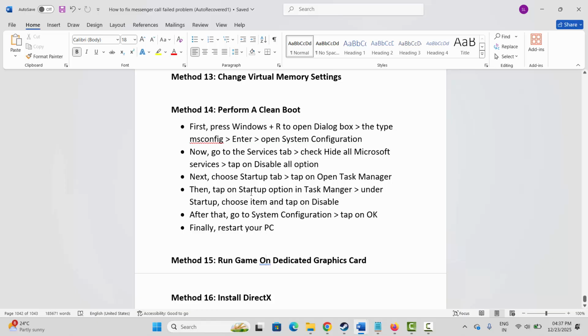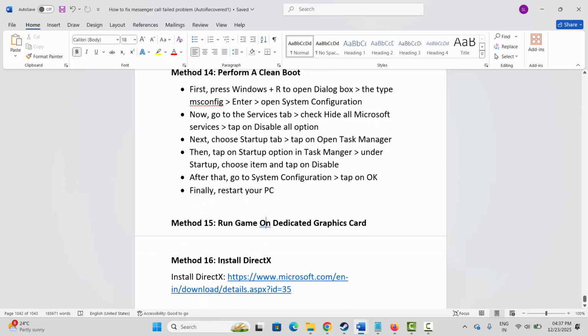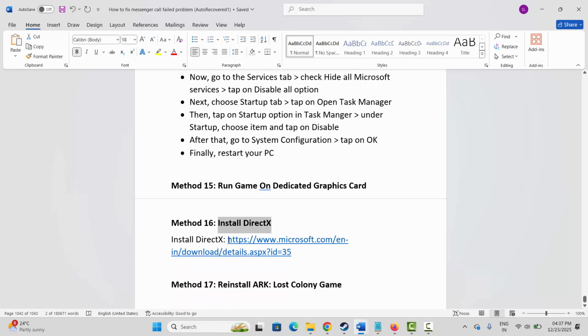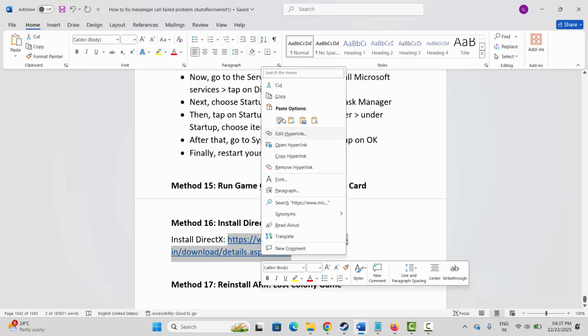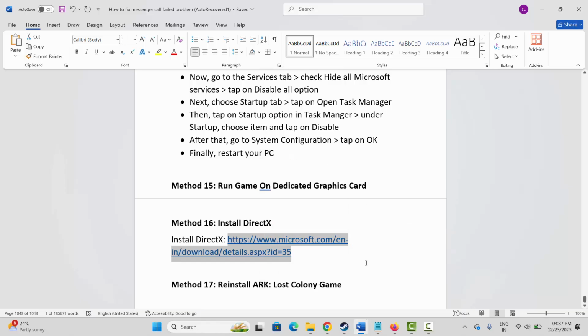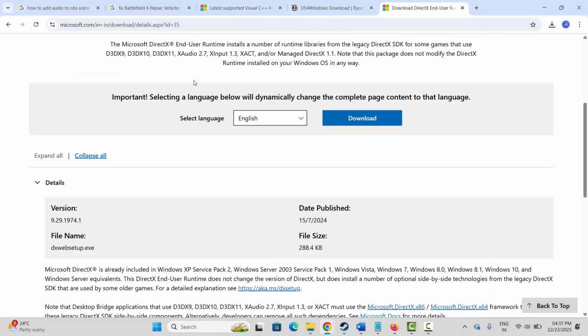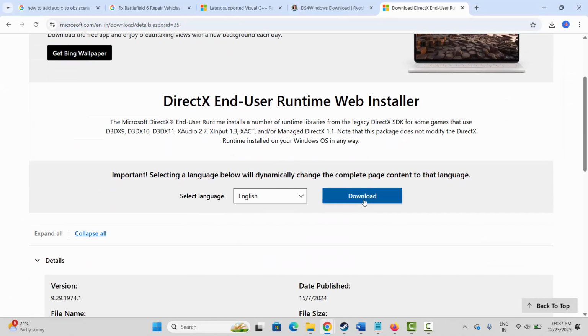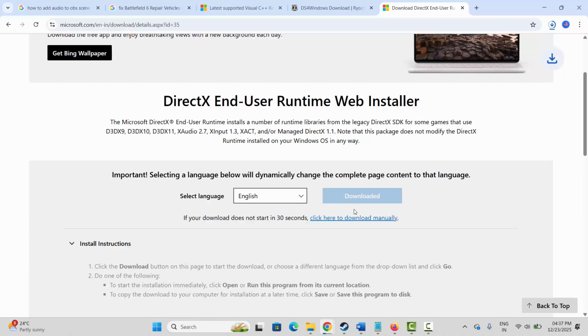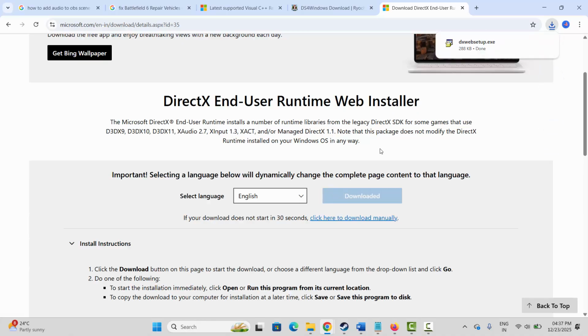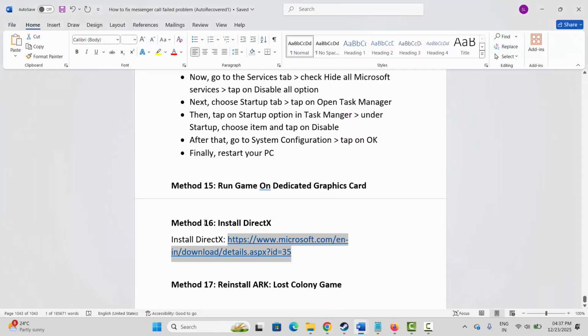If not, next method is to install DirectX on your system. For that, copy the link that I have already provided in the description and paste it in your browser. Now once the website opens, go below. From here you have to download the DirectX. Now once it is downloaded, install it. After installing it, restart your PC once and then try to play the game and check whether it's working now.